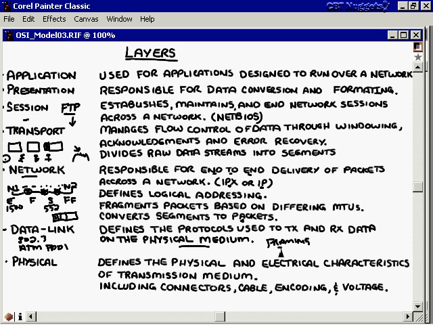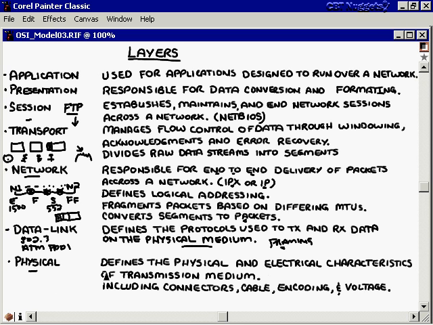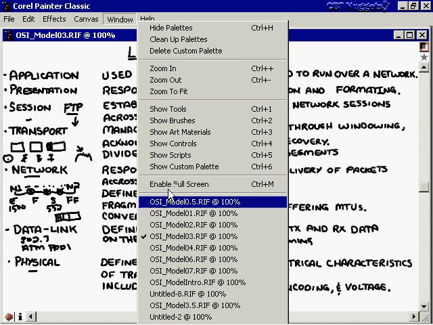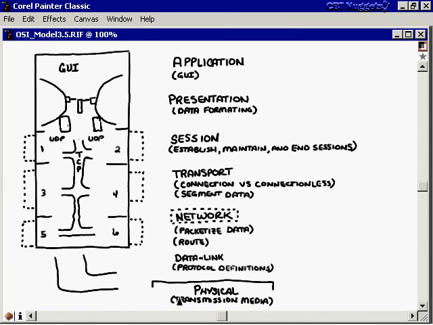Once the framing is completed, we move into the next layer that defines the physical and electrical characteristics of the transmission medium. What we're really talking about here is the connectors, the cables, the encoding, and the voltage involved at this layer. So there you have it, the 7 layers and the responsibilities at each layer. There's a lot to take in, so what I've done is I've worked up a model to represent each of the layers.